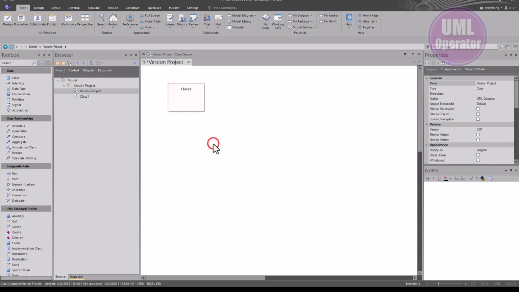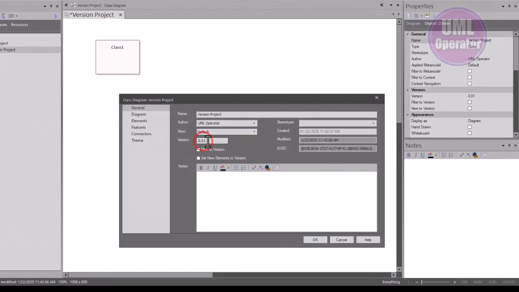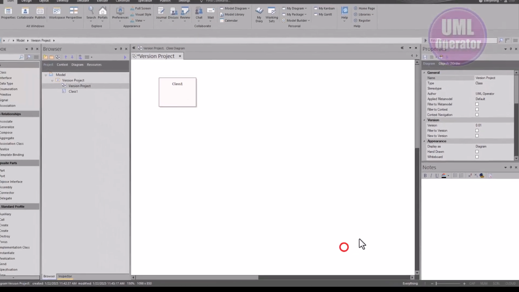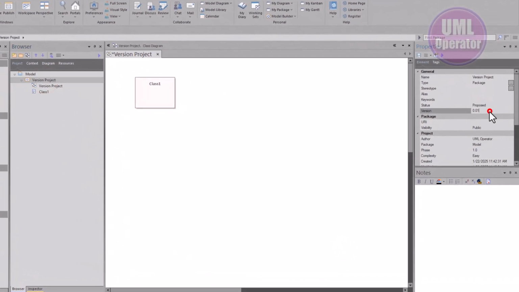Let's look at the properties of the diagram. When you're looking at the diagram, if we go over properties, you see it also started out at 01, right? And if we double click in here to bring up the property dialog box, we can see version 01. What about the package? Let's go to the package. The package is set to version 01.